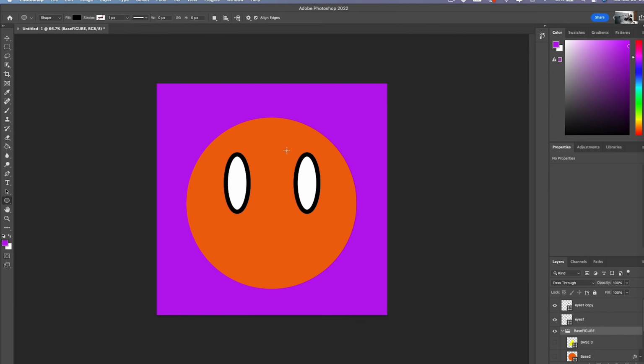So I just clicked on this group, came over here, and made a pupil, right? The only problem is that since I had that group selected, it made it in that group, which is behind these other layers. So when I drag it up, now it's in front, right?